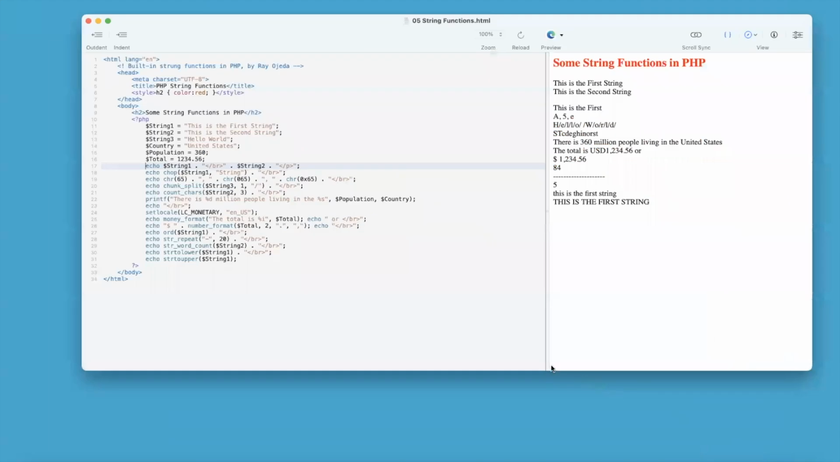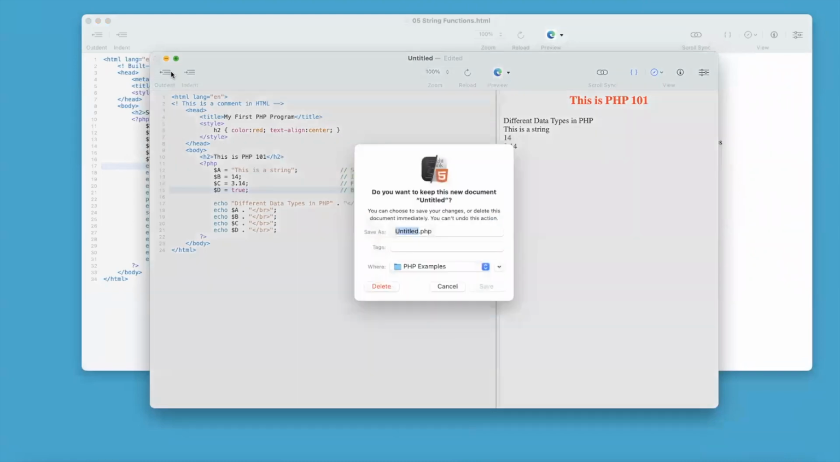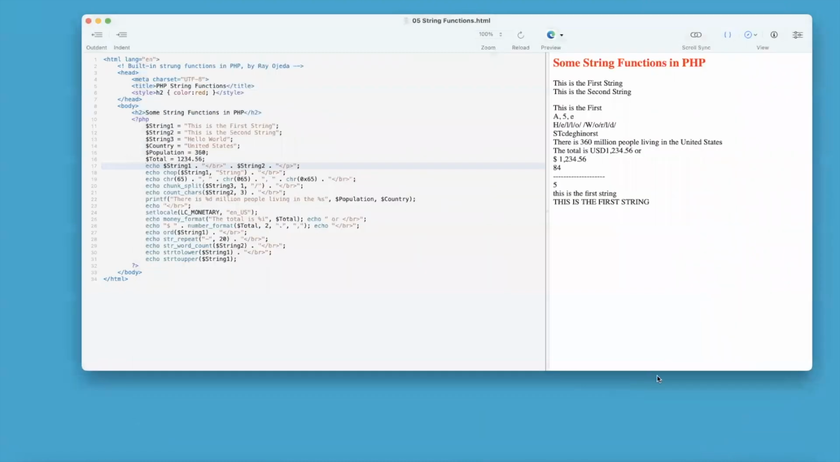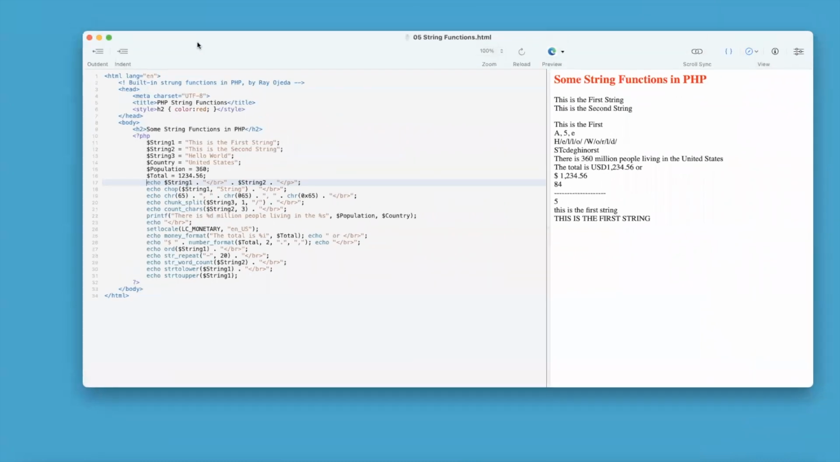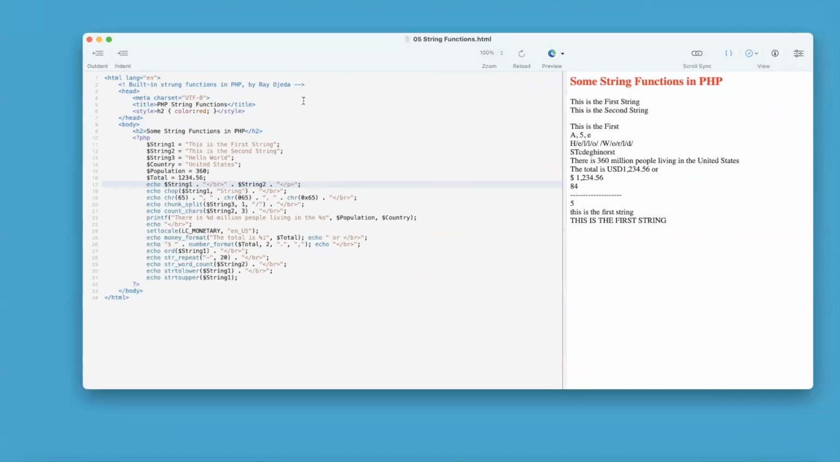Close that. Is this the same one? Nope, this is the strings. That's my PHP one. I can erase that one. No, I don't want to save it. So these are my string functions, and I pre-typed this because it was a little long. I'm going to go over it step by step, though.